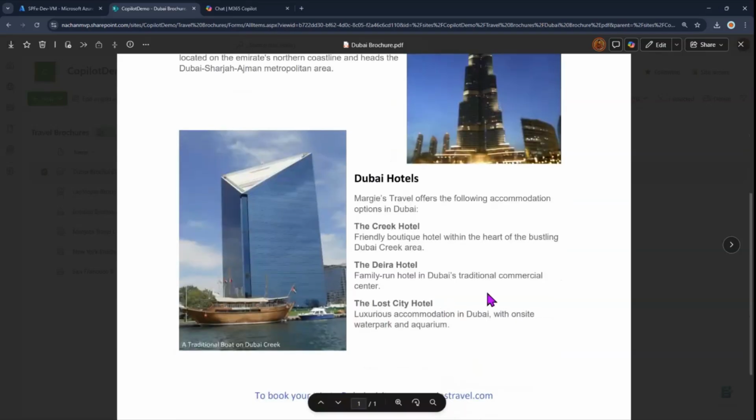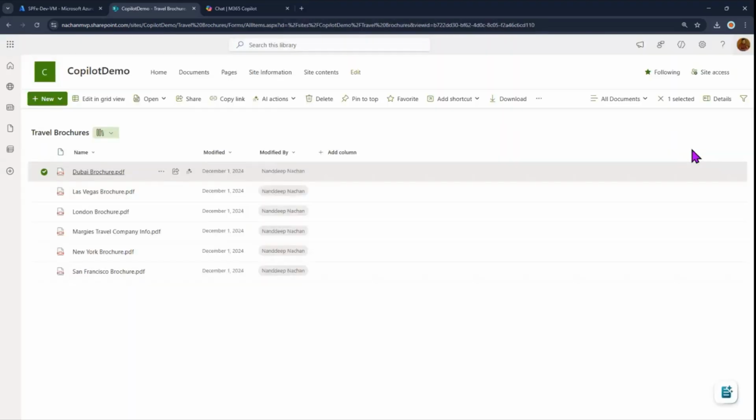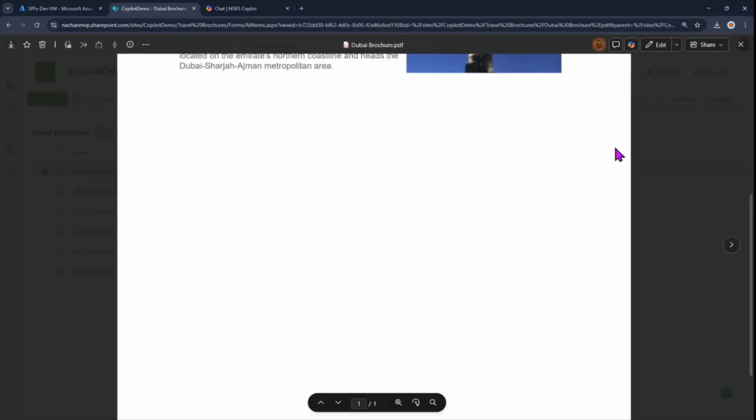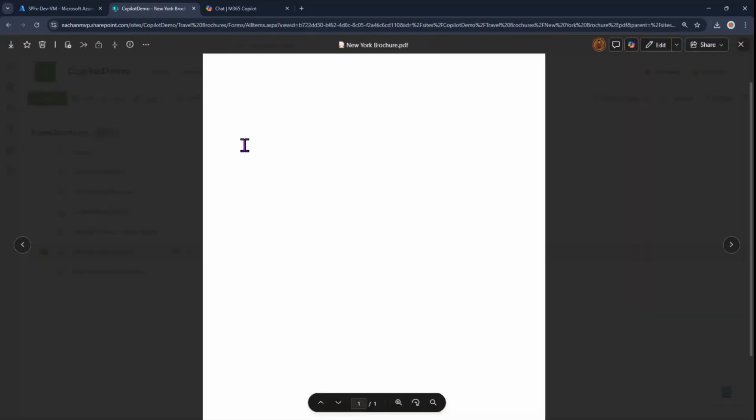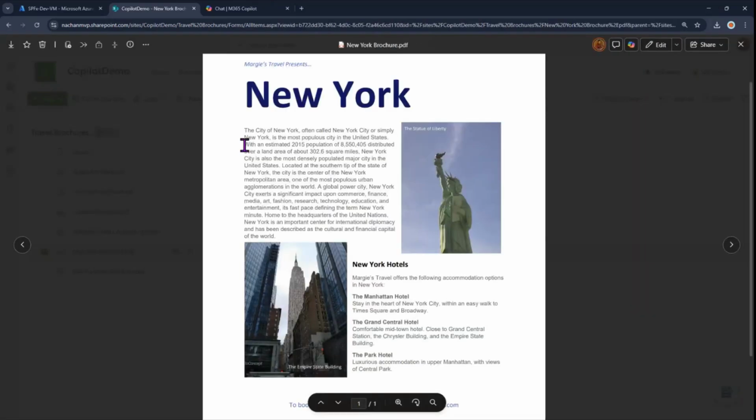So consider a scenario wherein you are operating for a fictitious company called Margit Travels, and they operate in multiple countries, including Dubai, Las Vegas, London, New York, and so on, wherein they have brochures explaining each country, each city, and what kind of hotels they have wherein they offer the services.